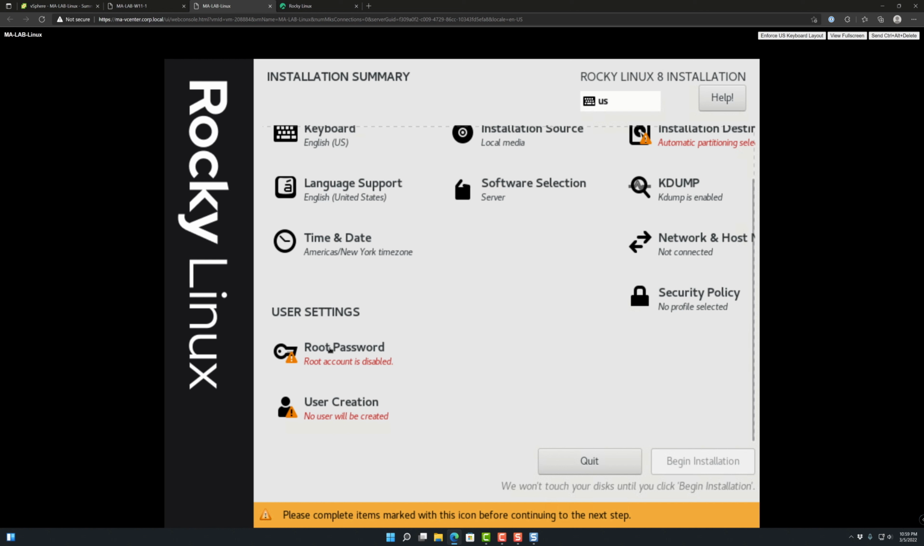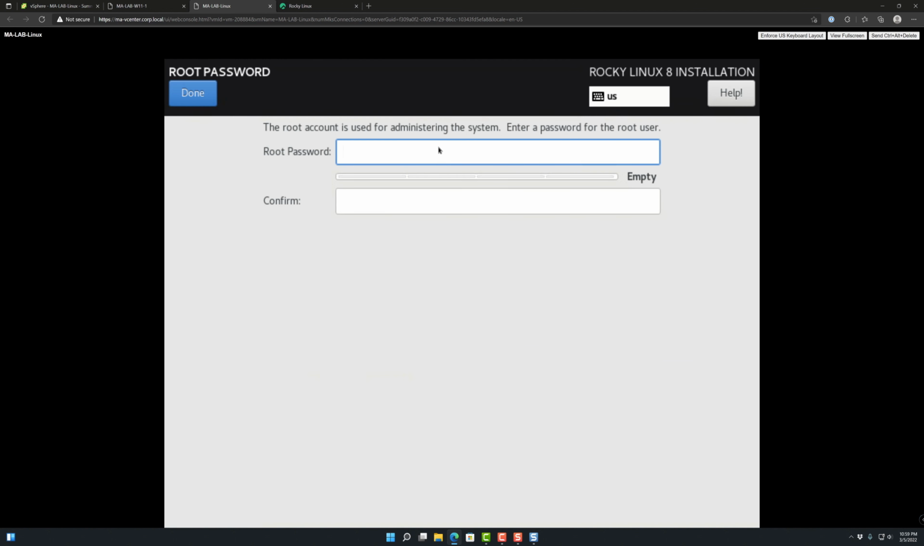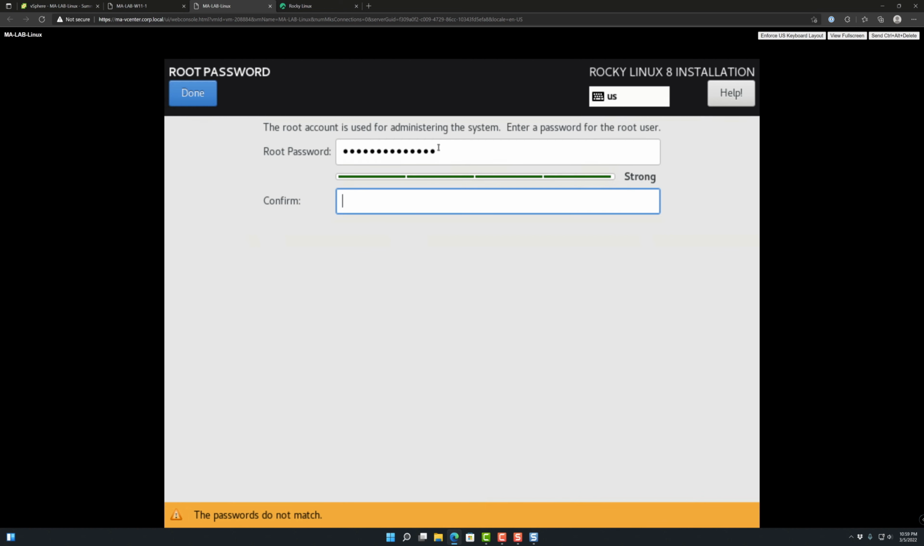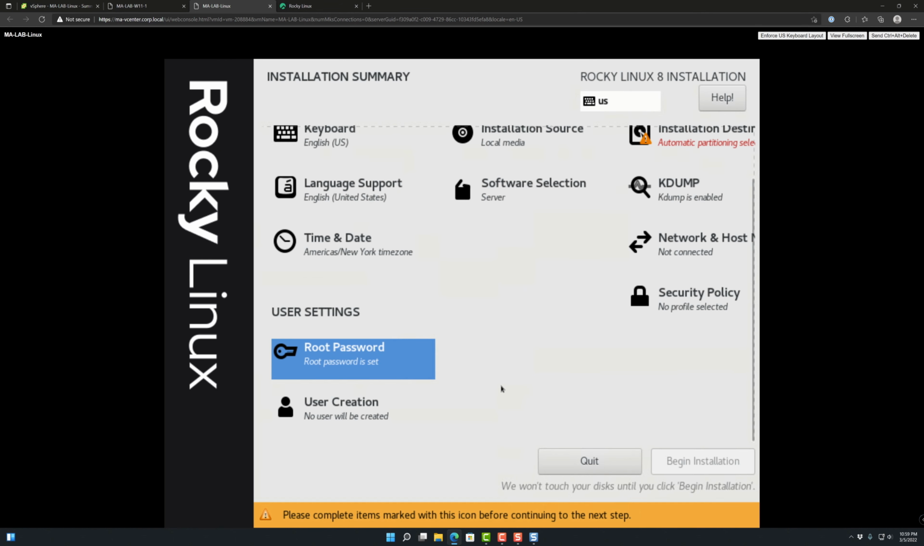So I'm going to go ahead and set a root password. Passwords do not match. Let's try that again. Okay, set the root password, and no user will be created. I'll leave that out. If I want to create a user, I'll create it later. But for now, at least we'll have the root account set up.